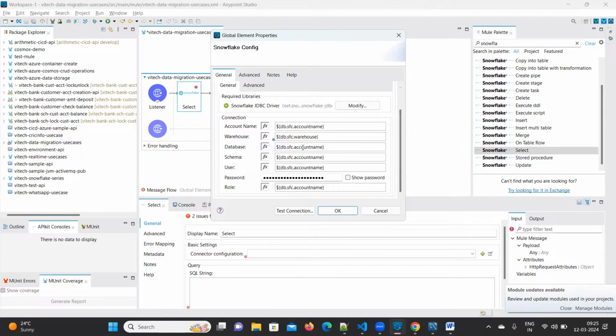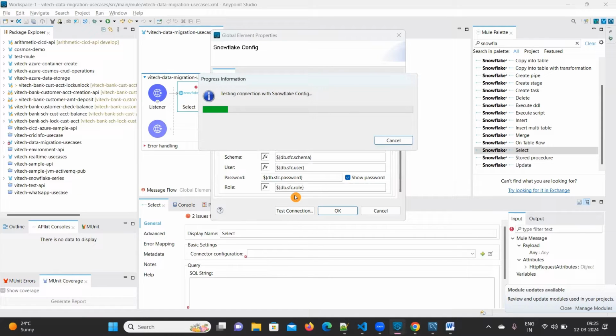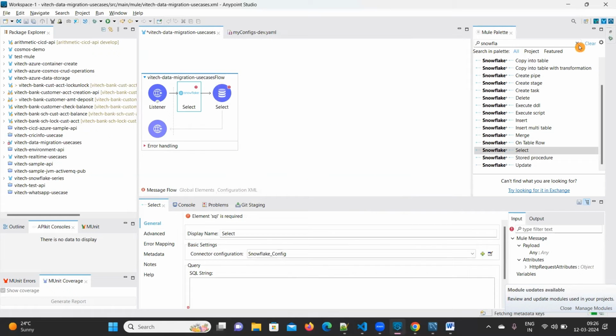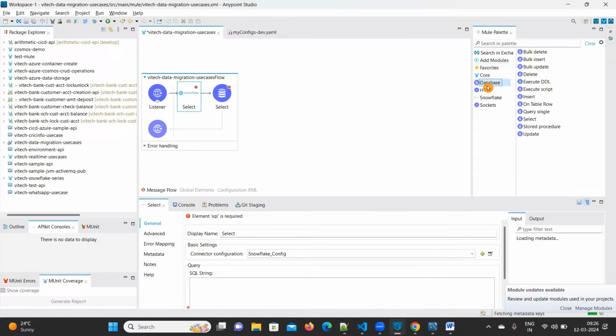Then warehouse, database, schema, user, password and role. Click on test connection and we'll see whether you are able to connect with Snowflake or not. In the same way, we need to take another database connection. See, test connection is successful. Okay. Click on OK. Now, in order to connect with the MySQL database, we do have an add modules option here.